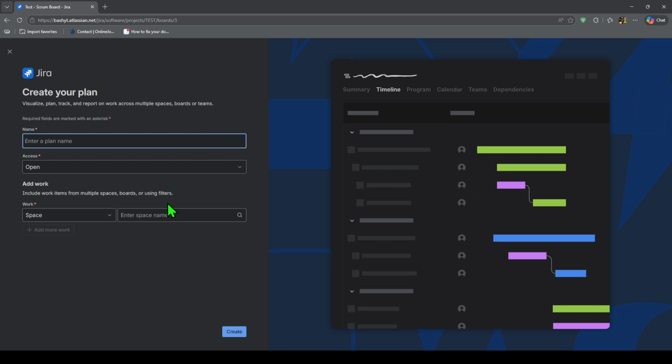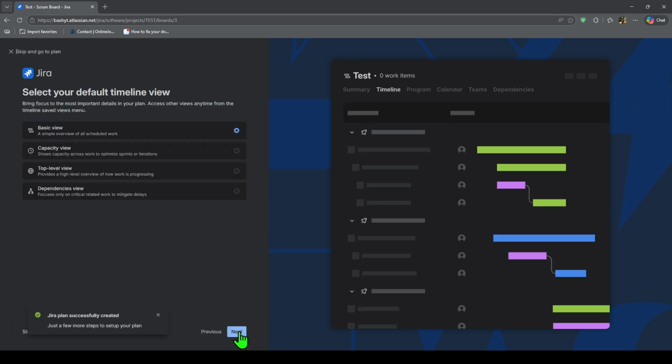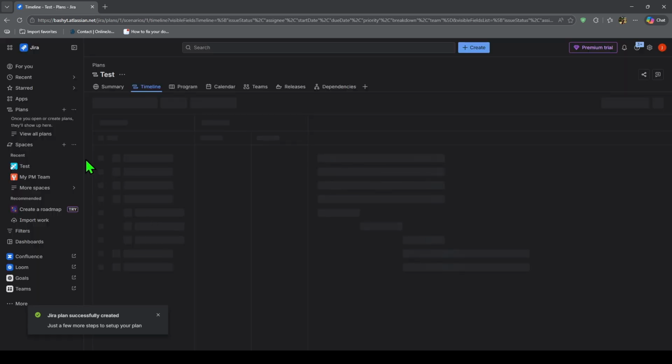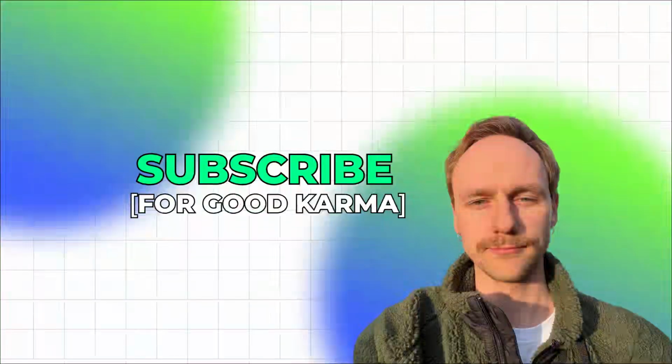Fix Version usually shows where the work will be released, while Affix Version can show where a bug or issue was found. That's it. You have added components and versions in Jira, making your project easier to organize, filter, and track.